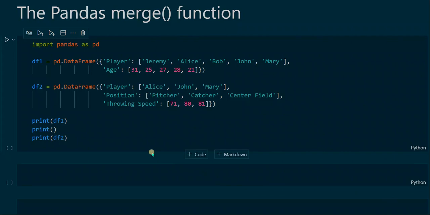In this video we will learn about the Pandas merge function. In one sentence, this function is used to combine datasets in various ways. And to get started, we will first of all create two data frames that we will be merging in several ways throughout this tutorial.